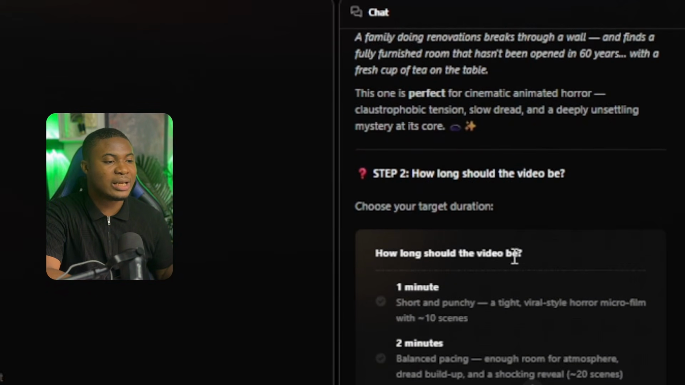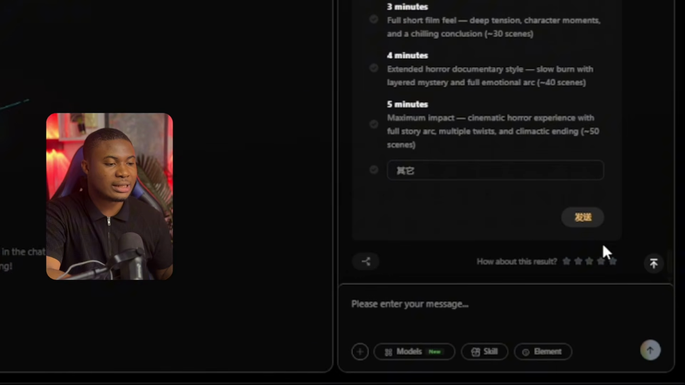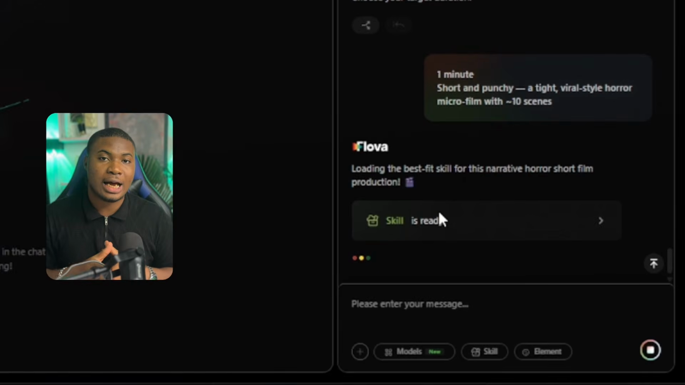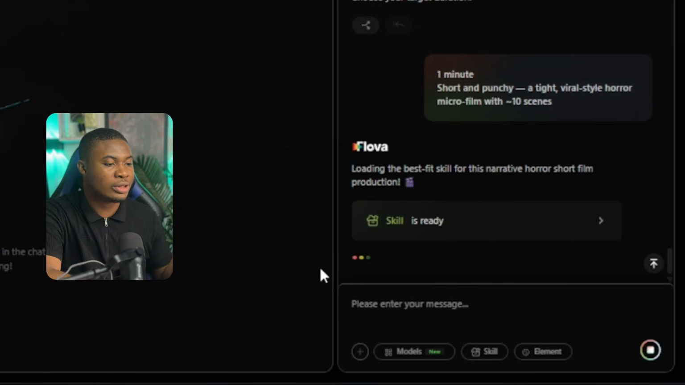So the next thing it shows right here is this. It asks you how many minutes you want your video to be. I'm going to simply select 1 minute. So right now it will start analyzing the video to be able to put it together as 1 minute. So right now it will say skill is ready. So let's wait for it.